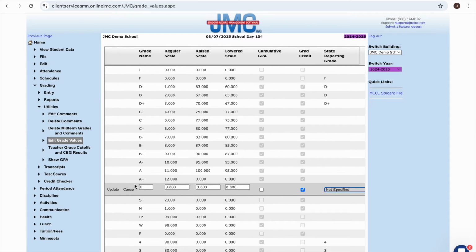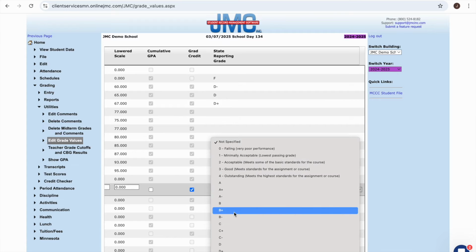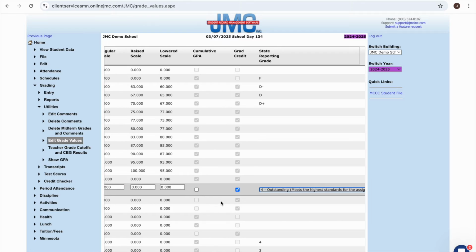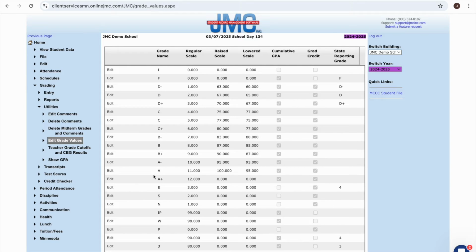with the direction of the state to determine, well, what does that E mean as far as my school's concerned, and how does that correlate with the state? So if an E is the equivalent of a 4 or an outstanding, you could select that value. We'll click update, and that's what that E is going to be known as in the state's eyes.